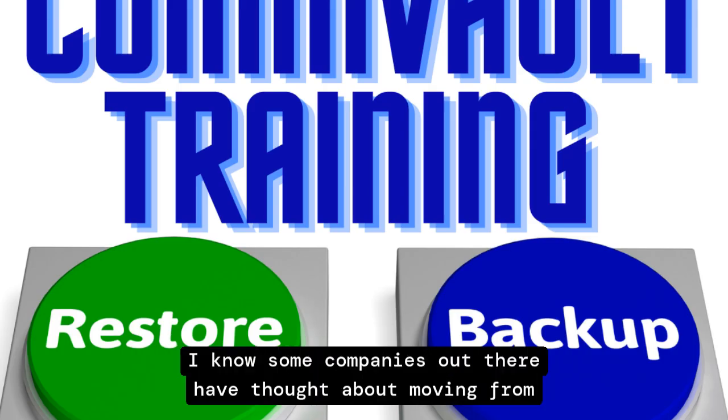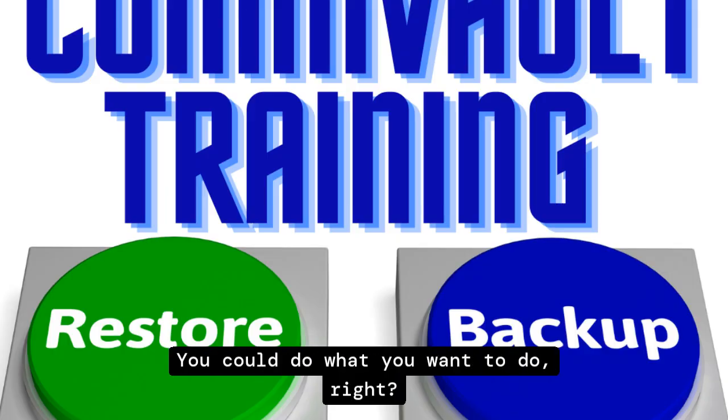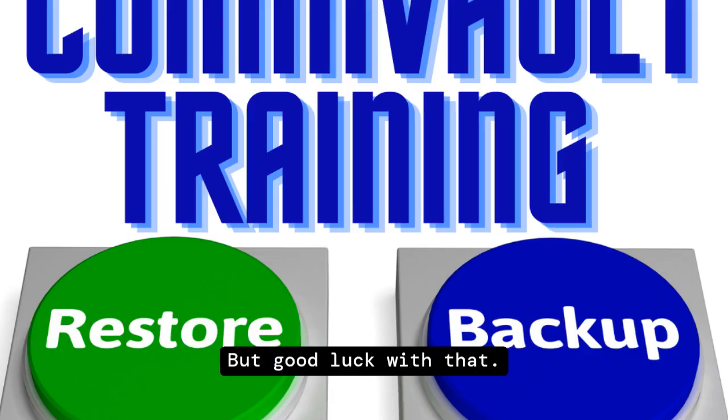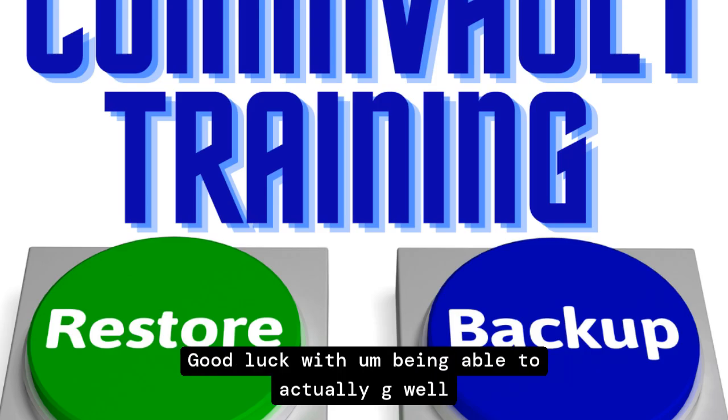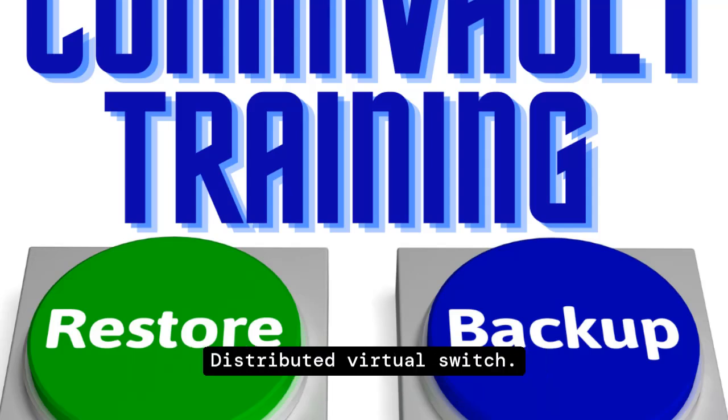I know some companies out there have thought about moving from VMware to Hyper-V. That's crazy talk. I mean, you can do what you want to do, right? But good luck with that. It's never going to work, in my opinion, because of the distributed virtual switch. There you go.